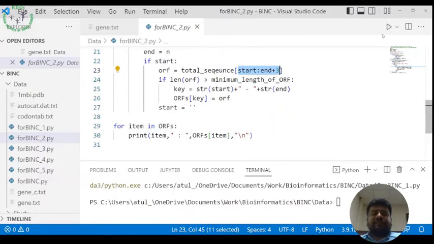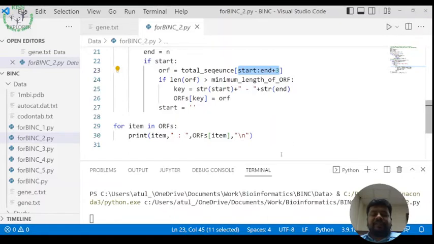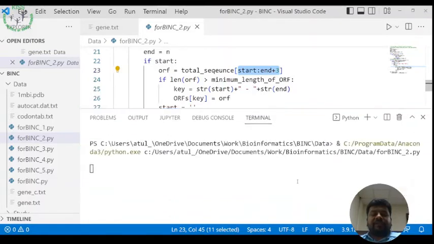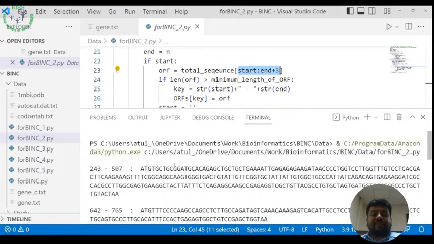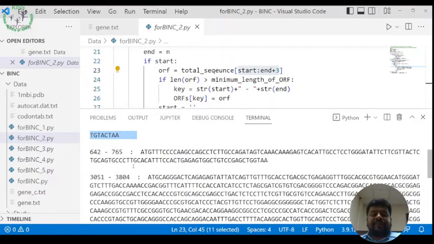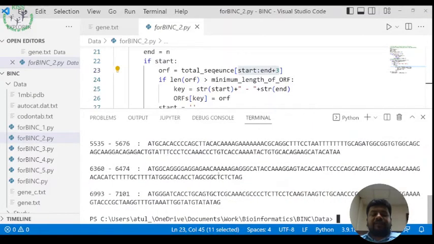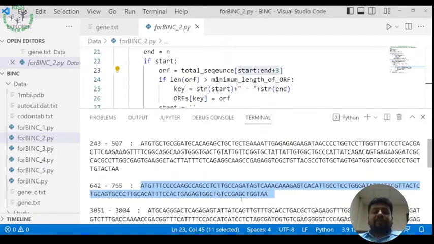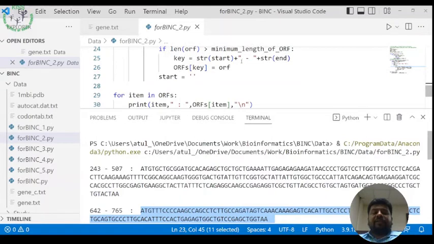Let's see what the ORFs are in this situation. It is processing that, and you can see for the entire length I have got these ORFs: 243 to 507, and then 642 to 765. So this is one ORF, and this is another ORF. These could be code for some proteins maybe, so you can show these things over here.